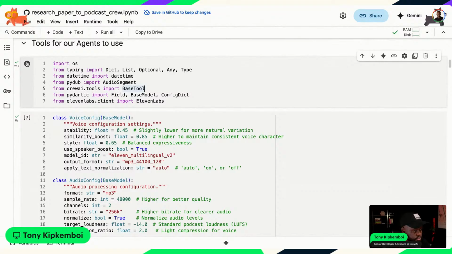So the first thing here, we're importing a couple of imports, but I think there's some standout ones here, such as AudioSegment from PyDub. This allows us to edit the audio to sound even better than what we get directly from 11 Labs.